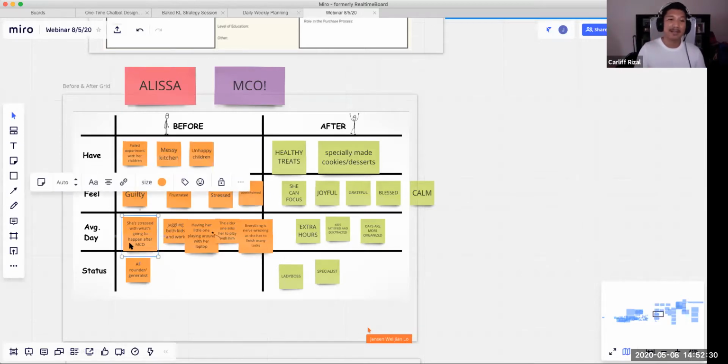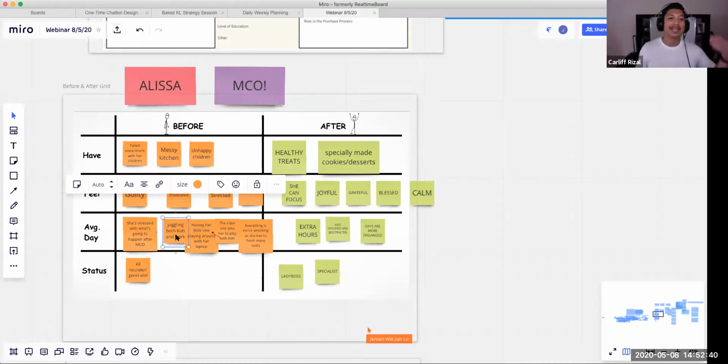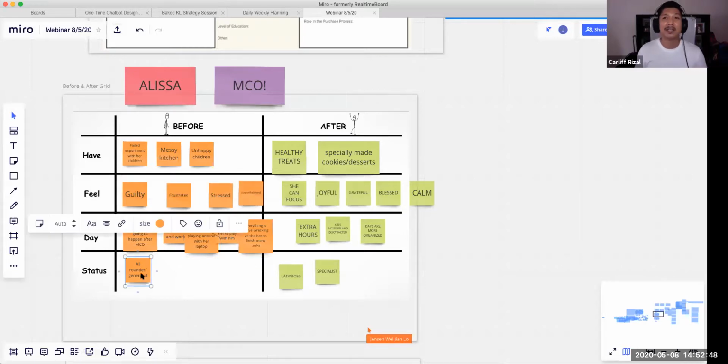And let me guess, your average day is you're stressed with what's going on with MCO, you're stressed with what's going on at home, you're stressed about everything. And at the same time, you have to juggle both kids and work, having little ones playing everywhere in your house, making a mess, etc., etc. Is that how you feel? I totally understand. You don't feel like a specialist anymore. You don't feel like you are that boss that you want to be.